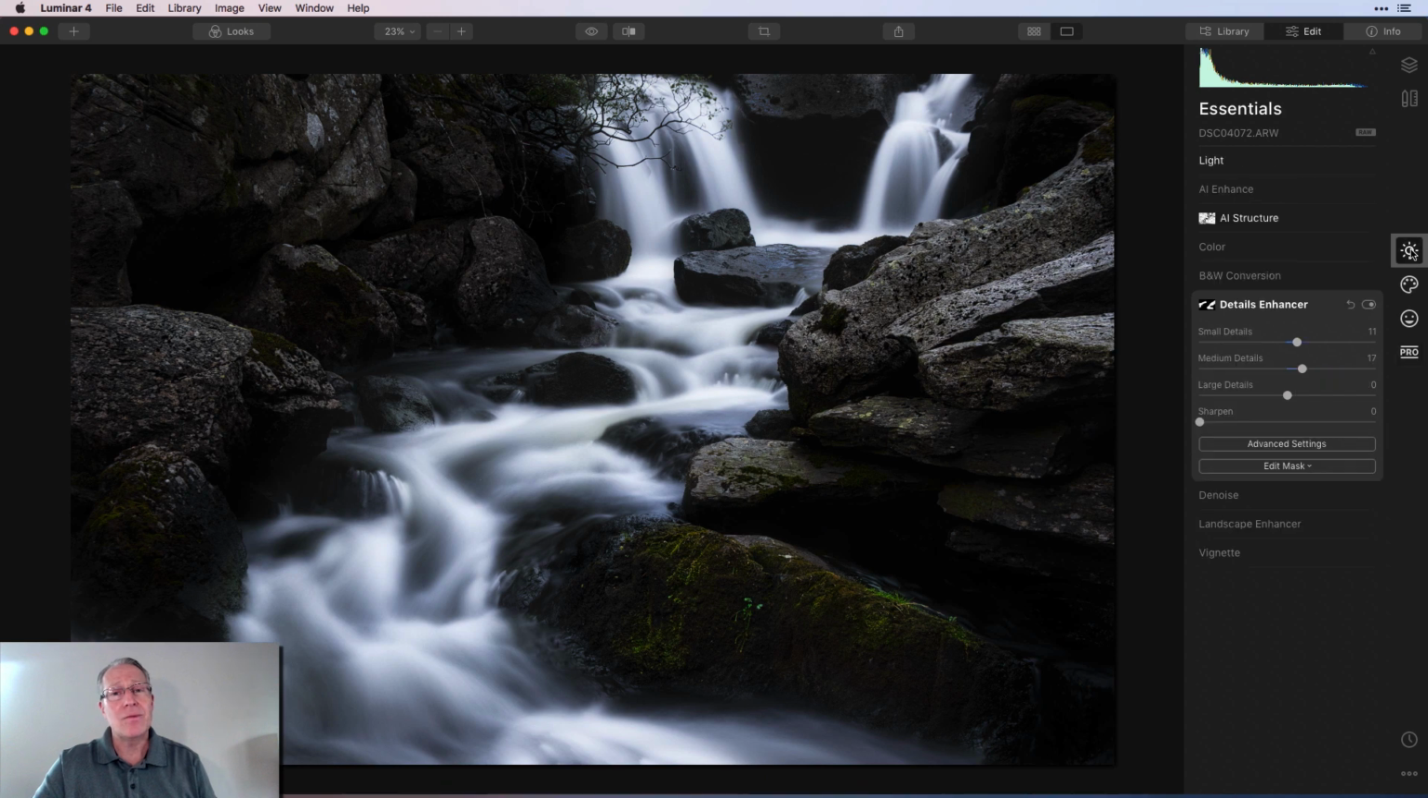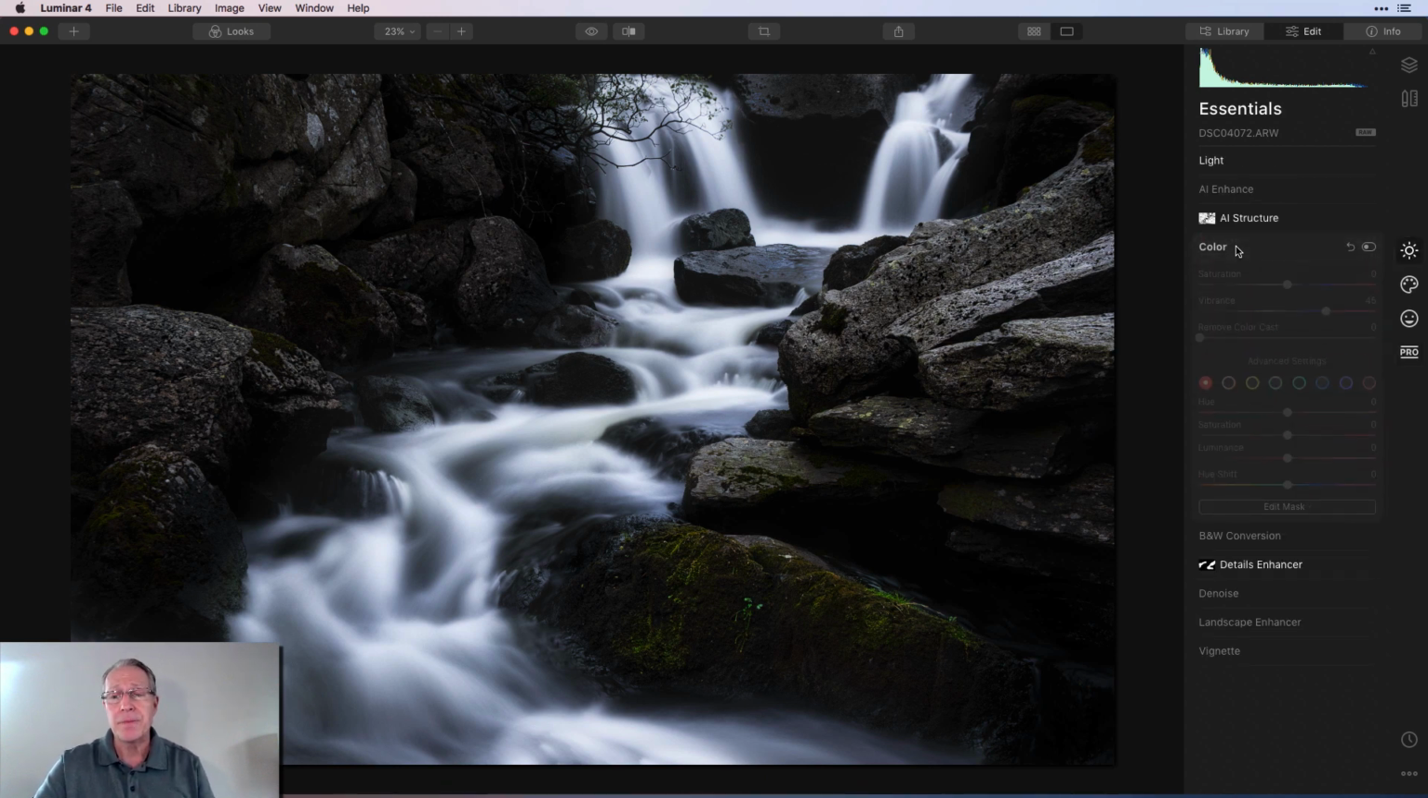I'm going to go back and we're going to wrap it up on the Essentials tab. The next thing I did is color. And what I did here is I wanted to pop the color in that rock in the foreground. And so you can see the primary colors sticking out there, which you can see now because of the dodge and burn that we did a moment ago. You can see there's some yellow and some green. So what I did is I went in here and I took the vibrance up to 45, and then I took the yellow sliders up for both saturation and luminance. So I want more of that color, and I want it to be brighter.